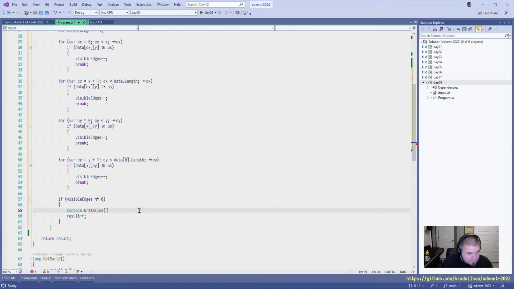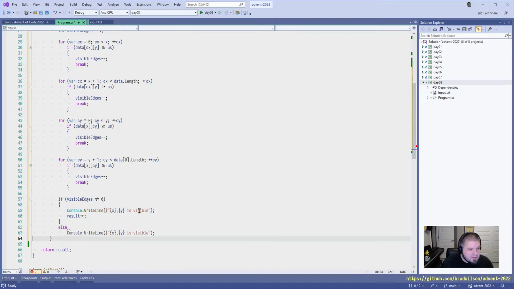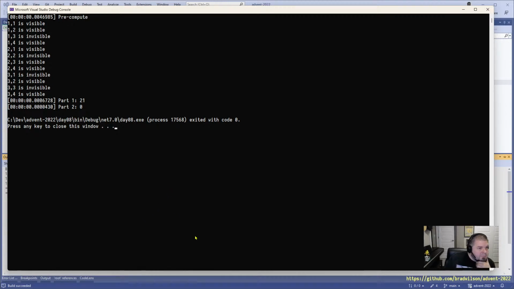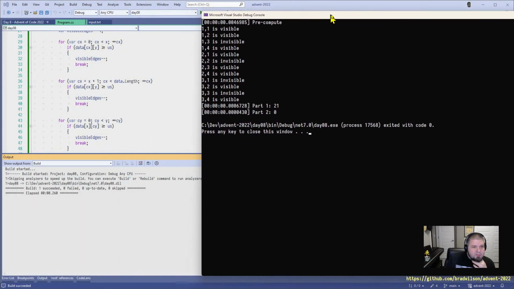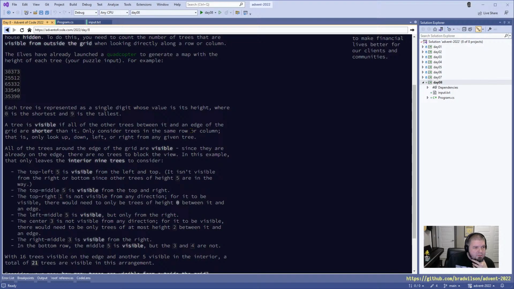Let's see. X, Y is visible. Otherwise, we'll say X, Y is invisible. So we have 1, 2, 3, 4 that are invisible, and that leaves us with 21. So 1, 3 is invisible. Let's go take a look at this data.